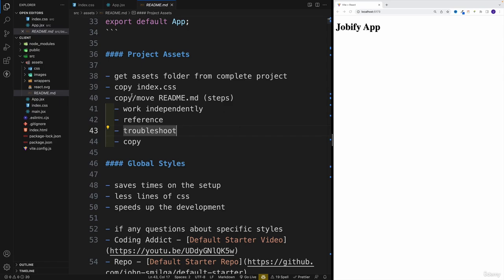Now, in order to set everything up, we want to navigate to the assets. Again, hopefully you have all of the folders. So the CSS, images, and wrappers. If you don't, please rewatch the previous video and follow along with the steps. And here we're looking for the index CSS, which is sitting in the CSS.